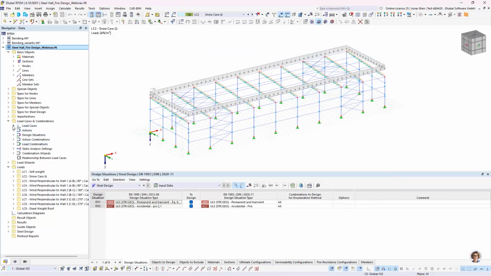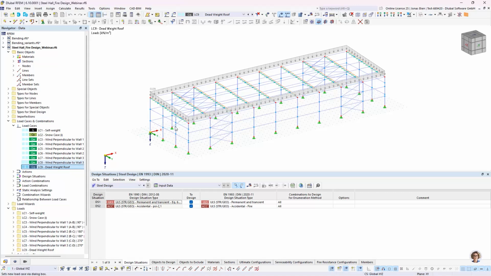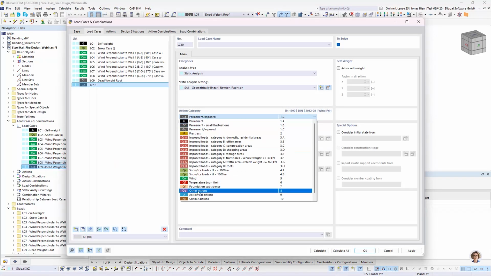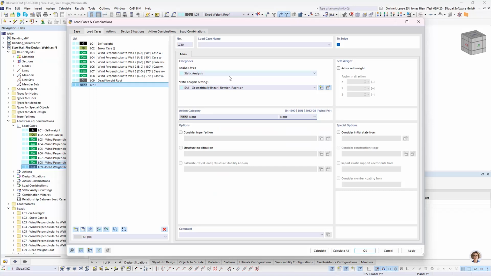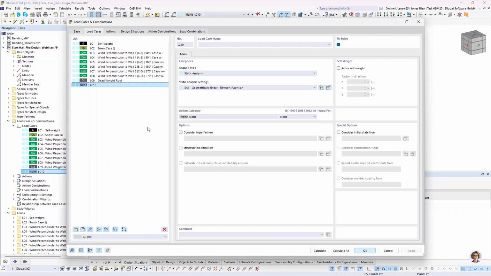So I want to go ahead and create a new load case for this temperature load. And in this load case, I think it's sufficient to do it here. We want to analyze the effect of the thermal expansion. So I create a load case 10. Let's name it temperature.